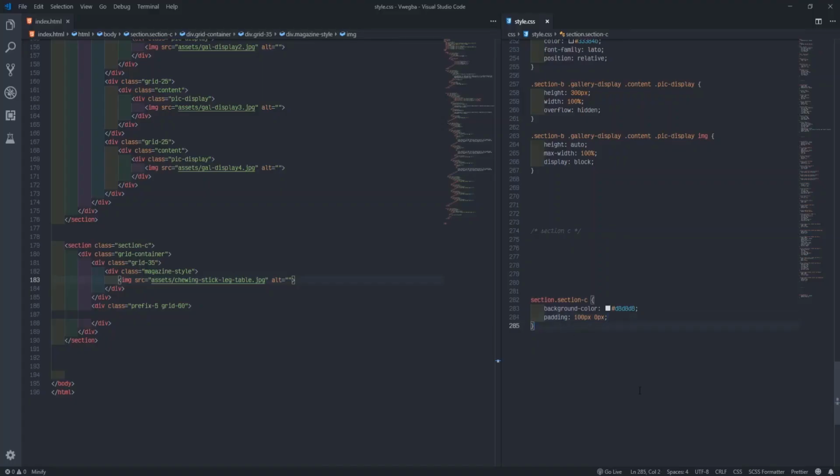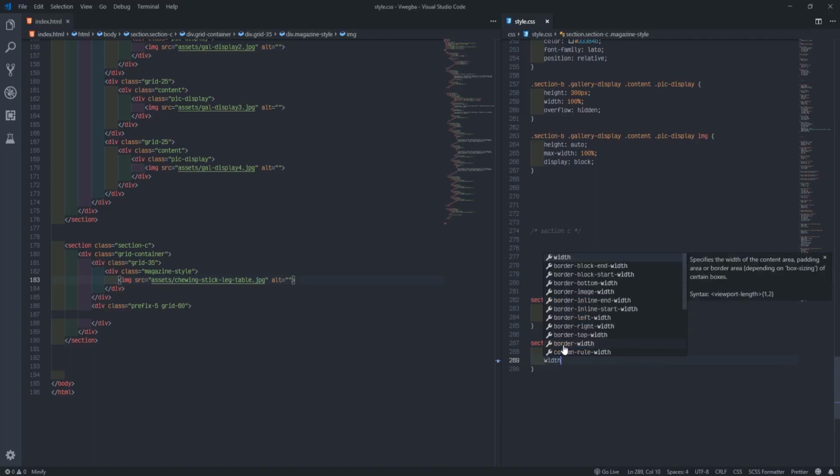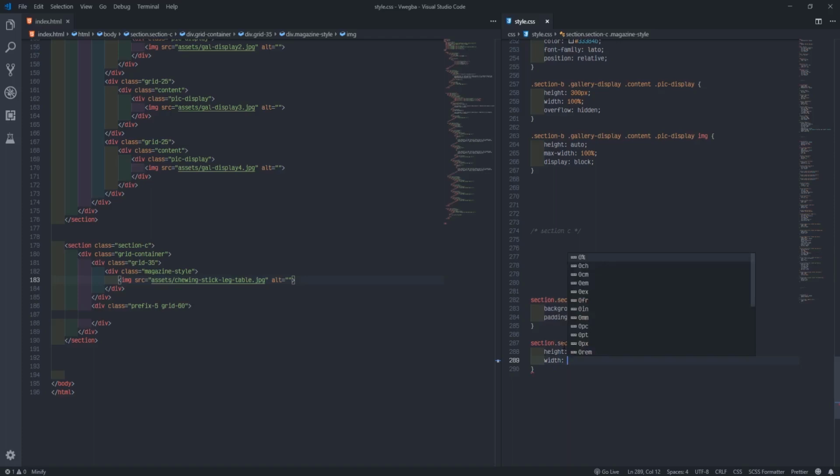So what we'll do now, we'll copy this one, then dot magazine style. Maybe the height will be 600 pixels, the width 100%, and we'll leave this one here. Okay, we'll just say overflow hidden.